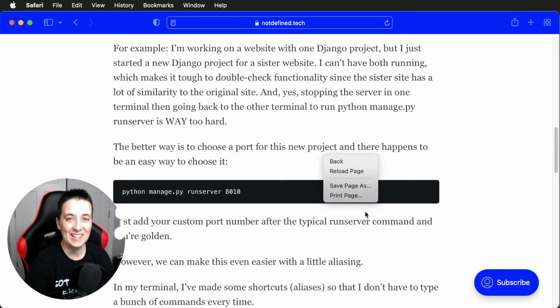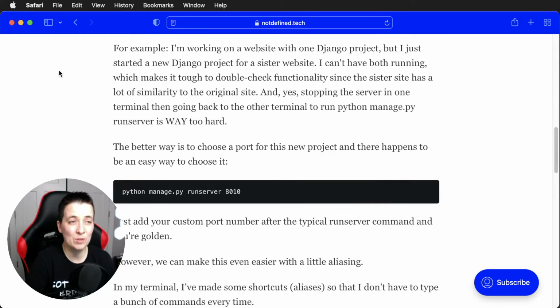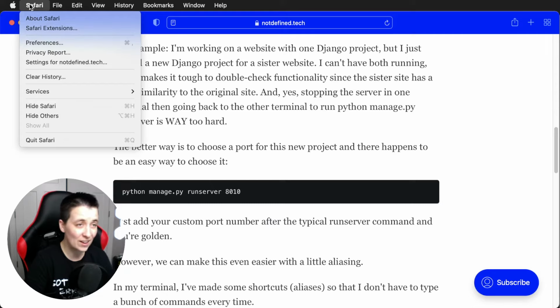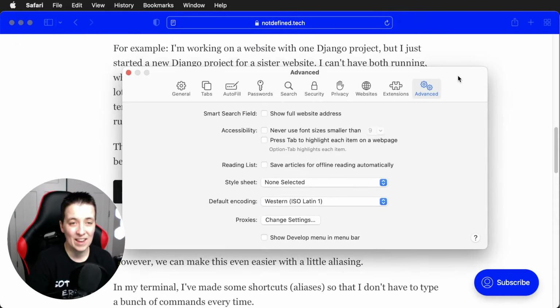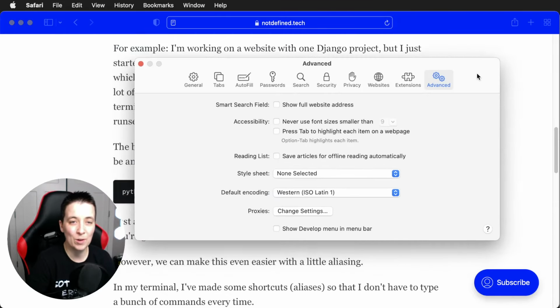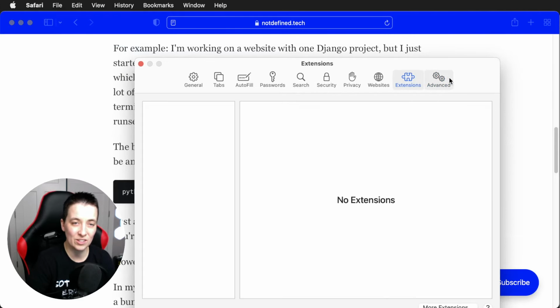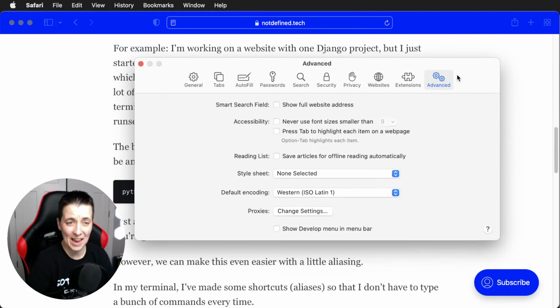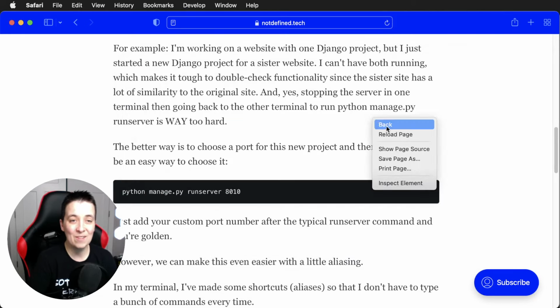So let's fix that. The first thing we're going to do is go up to the Safari option at the very top by the Apple icon, and we're going to go down into Preferences. You can also hit Command comma, and this little window should pop up for you. So make sure that you go to Advanced. It may have started on Extensions or some other thing, but go to the Advanced tab. Then go down here and say Show Develop Menu in Menu Bar. And then we can finally get to our developer tools.